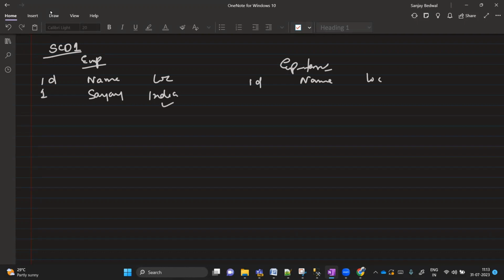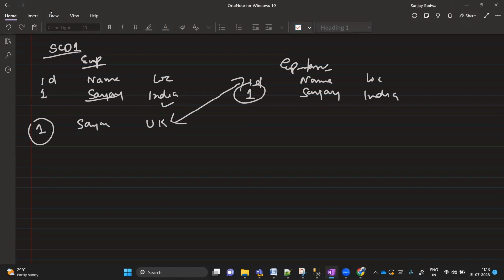Because this is a brand new record, it will get inserted as is in the target table. Location is India. Now let's assume after some time, maybe 1 year, 6 months, or whatever it is, the location of Sanjay got changed from India to UK. He got promoted and he's going to UK. Now we will compare the source and target record on the basis of the primary key, and in this case, the primary key is ID. So what we will identify is that one attribute of this person has changed, which is location, right? Earlier he was in India, now he has been transferred to the UK.